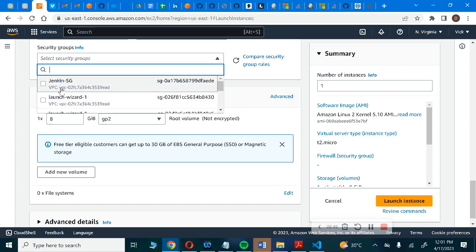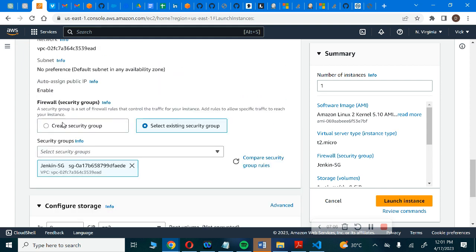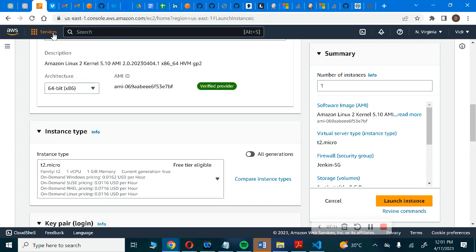I've already named the Jenkins SG, so I'll choose it. Do you get what I just said? I need you to respond. I said that the security group you are going to choose here, let me open it up. Let me go back to EC2.